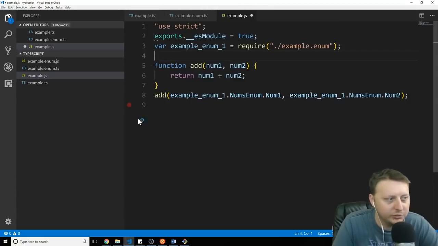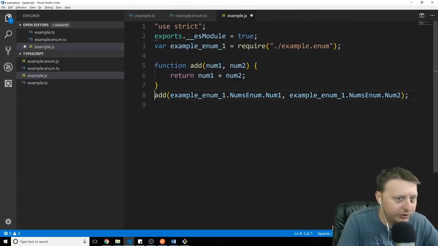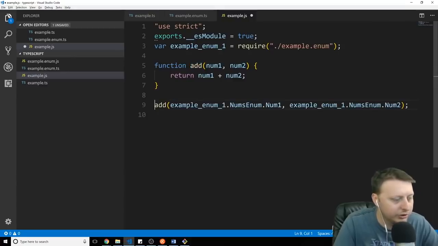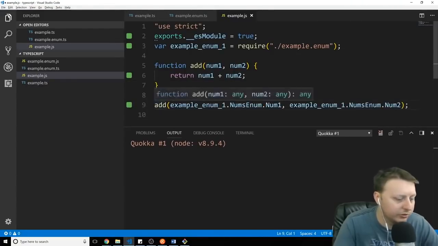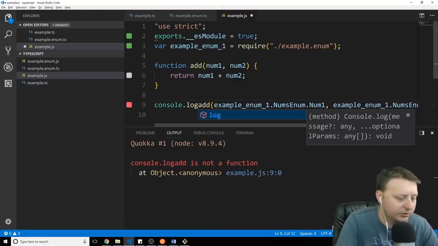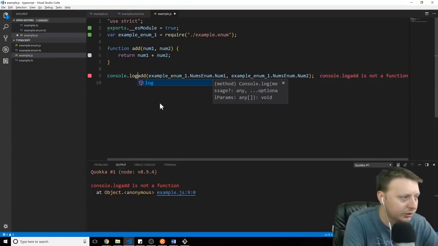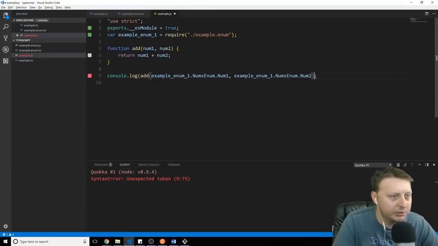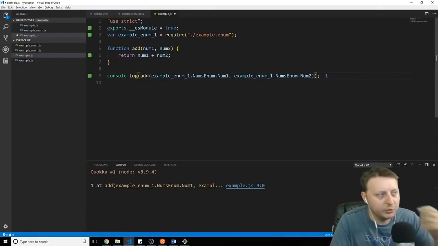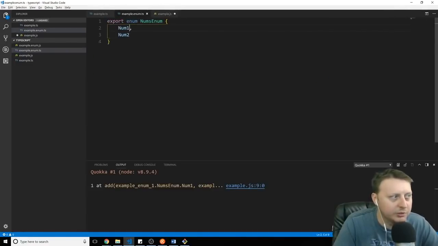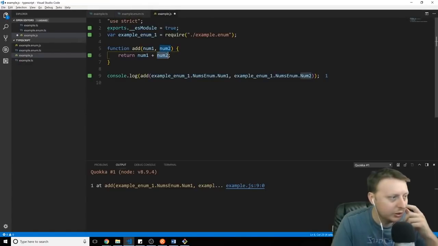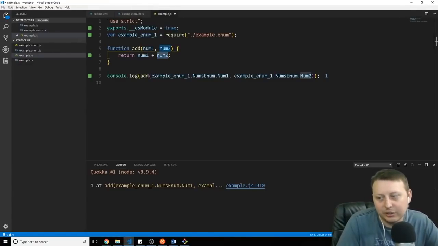So here you'll see we'll add these numbers together, and if we were to go ahead and run Quokka, for instance, on this TypeScript file, and save and everything, and we console log the return of this add statement, you'll see that we get 1 because this is 0 and this is 1, and it's getting those values from our enum. Now if we were to change these values in here or there, it would reflect it because we're importing this. But that's how we would create a number enum.